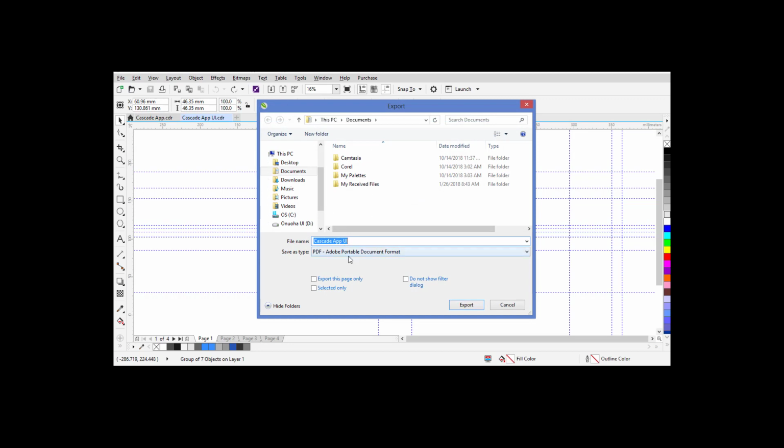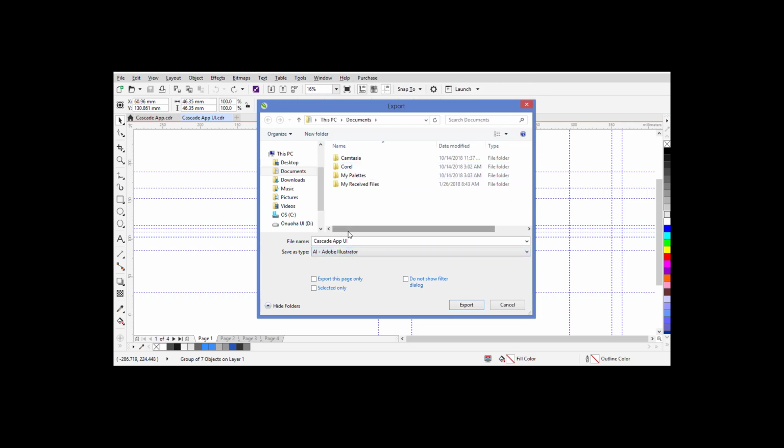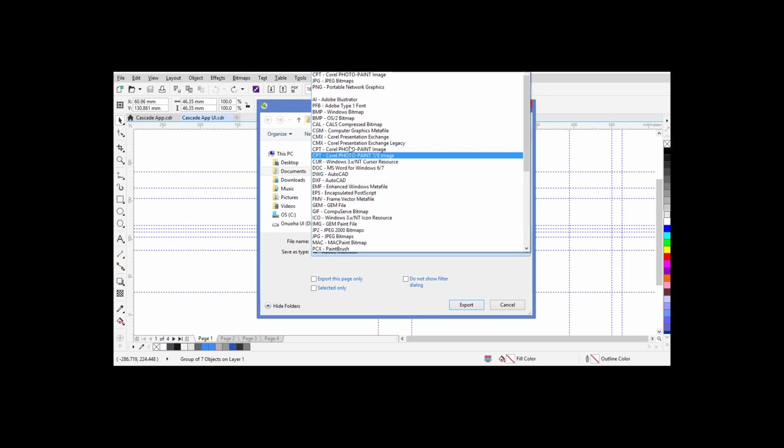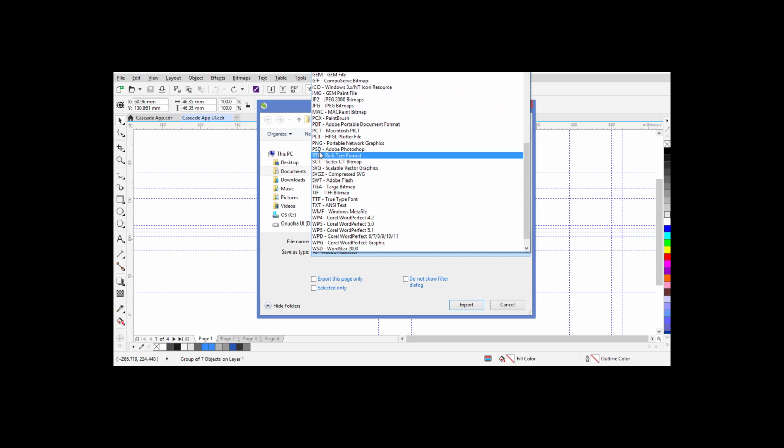Okay, you could say you want to export this as an Adobe Illustrator. Here it is, so you can say you want to export as an Adobe Illustrator. You can also choose to do that for Photoshop. I think there's a Photoshop format here. You can just go down and you're going to see a PSD, that's an Adobe format. You also have SVG, Scalable Vector Graphics, and so many options.